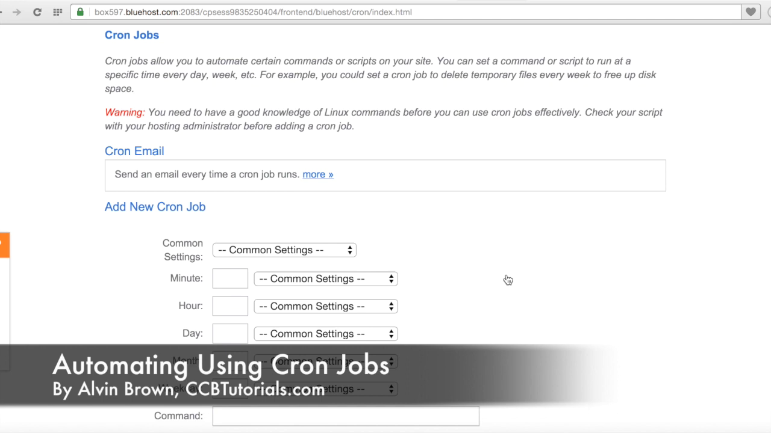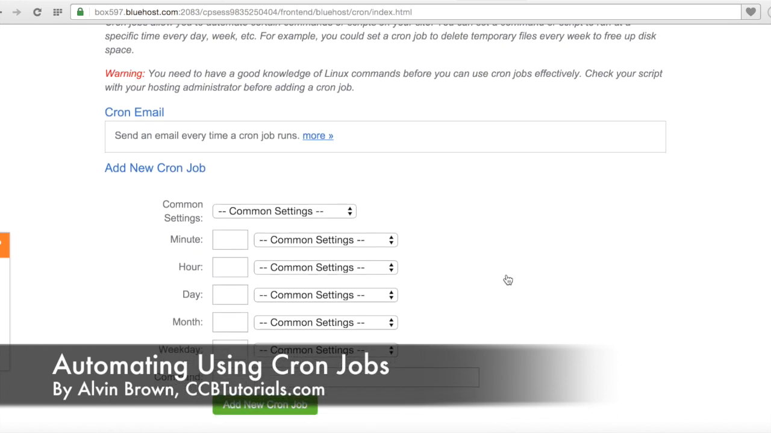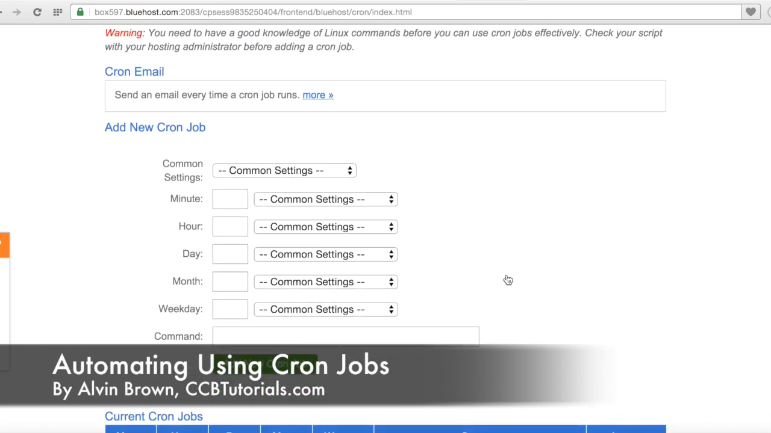but at the same time helping me complete repetitive tasks on an hourly, daily, weekly, monthly, even annual basis that otherwise, manually, I would probably forget, or I just wouldn't run them at the same time or consistently. That being said, you'll definitely need a good knowledge of Linux commands before you can truly use cron jobs effectively. Bluehost provides a simple, easy, intuitive to use interface.